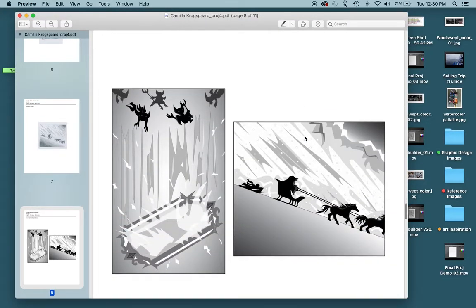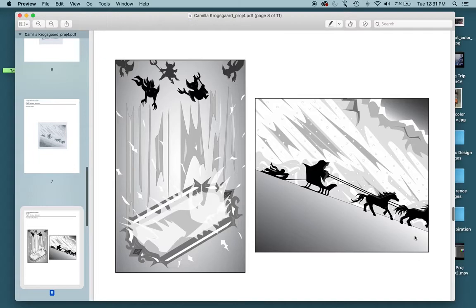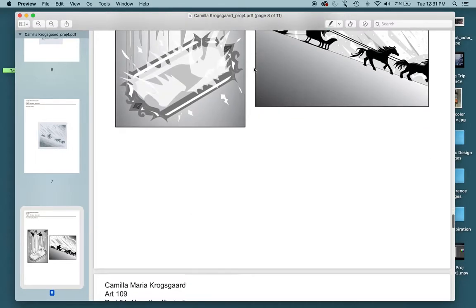And here's her two interior illustrations. So very nicely done. Good value contrast on this one here. Just enough detail so we have one section where it gets really busy and then one section where it's left with more negative space. Good sense of motion in here. All these little characters are well done. Again, the ones closer to us are darker. These ones behind are just silhouettes and they're a little lighter.